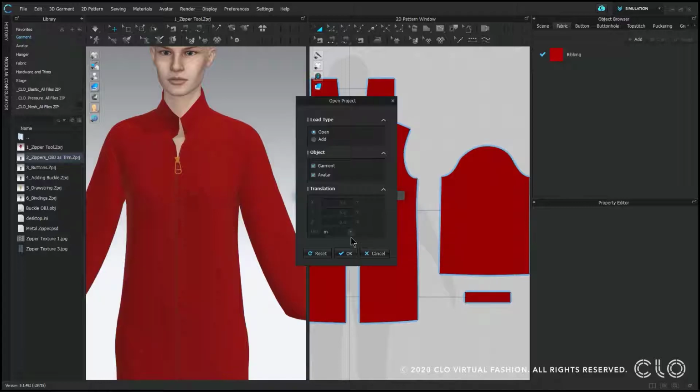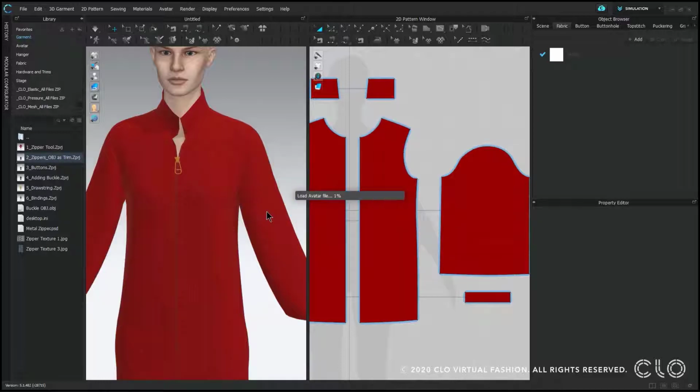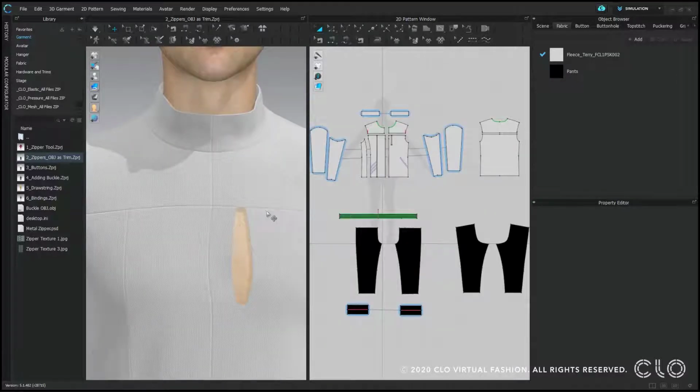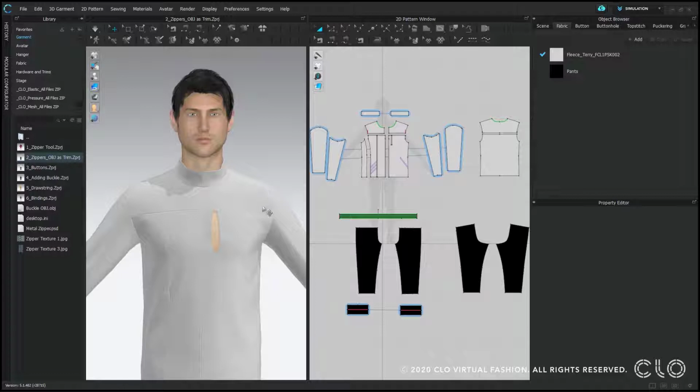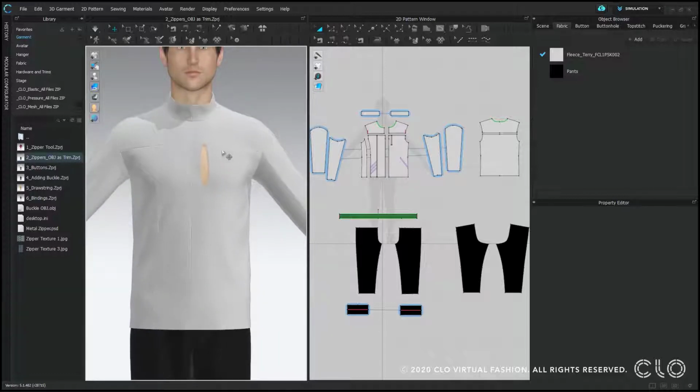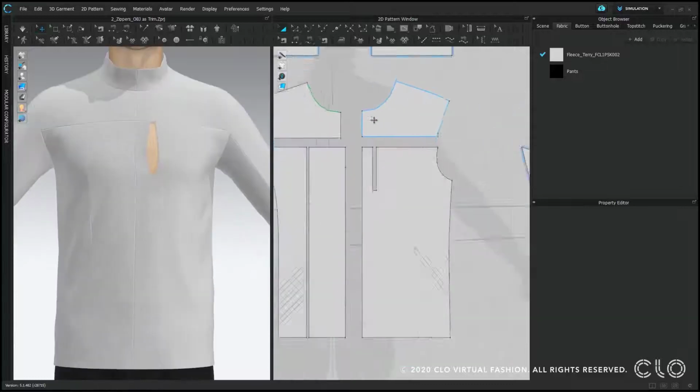Next, we're going to learn how to create a zipper using an OBJ trim. So this is for when you have a very custom zipper. The closed zipper tool is kind of limited to what's available in our library. But if you have an OBJ or if you have a 3D model and you want to use it as a zipper, you can definitely do that.